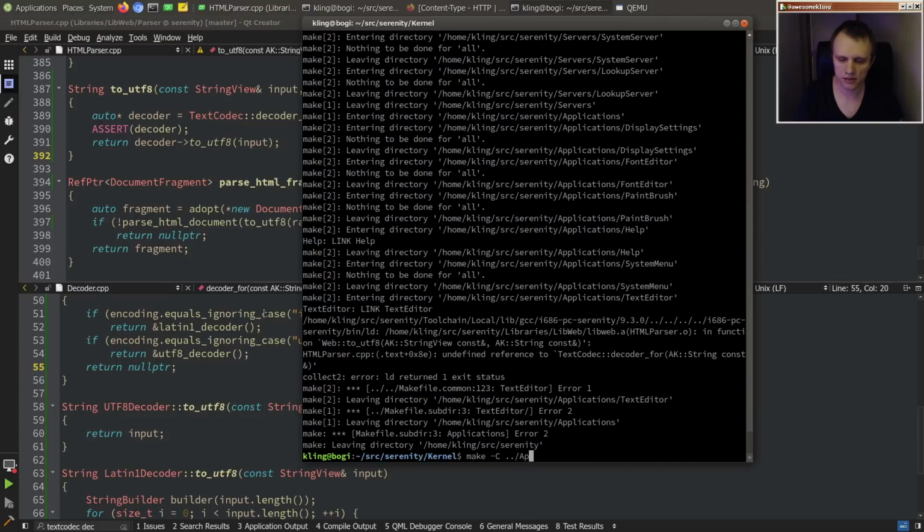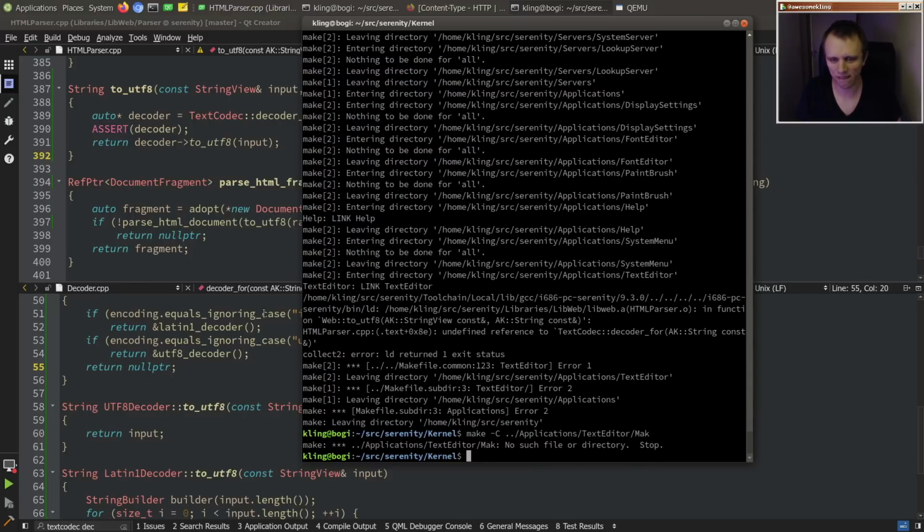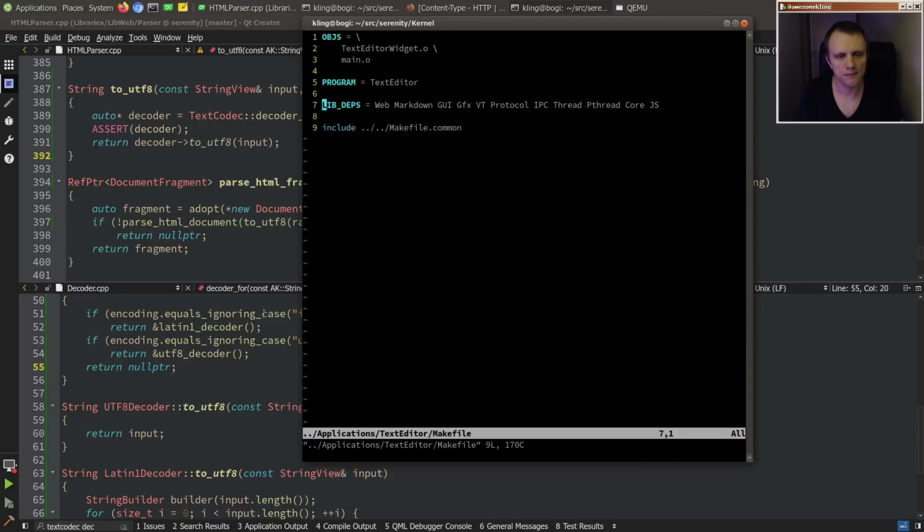Forgot about text editor. Text editor is definitely a good candidate for text codec. Wait, oh, I'm not trying to edit. Because it would be good if you could open random text from other things. Like if we don't recognize what it is, we could ask the user, like, what encoding is this? Things like that would be cool.